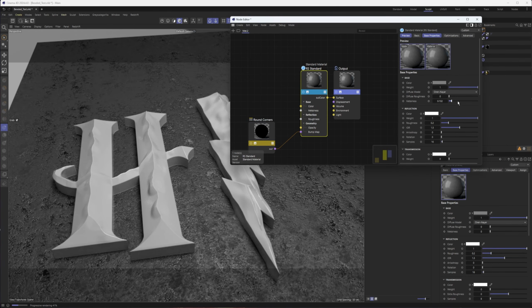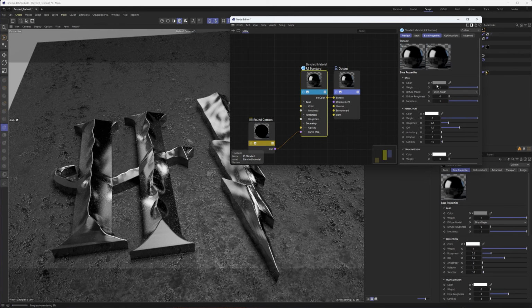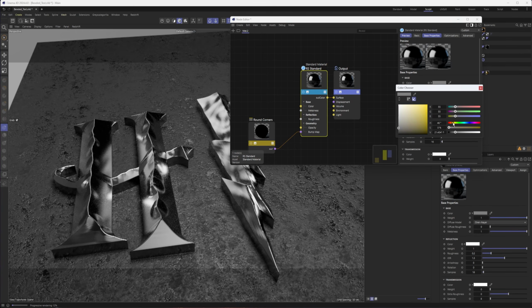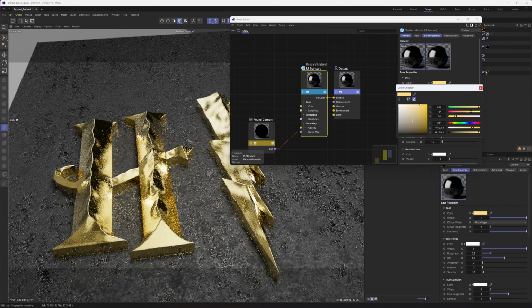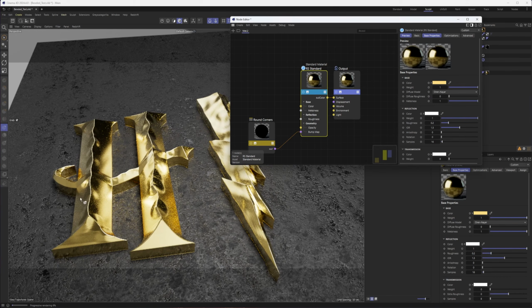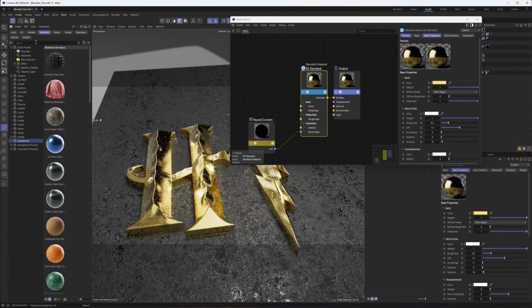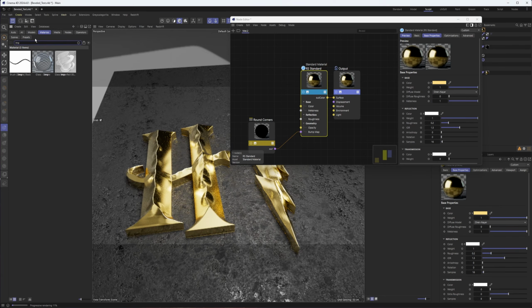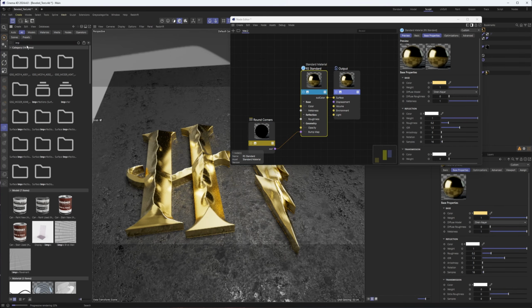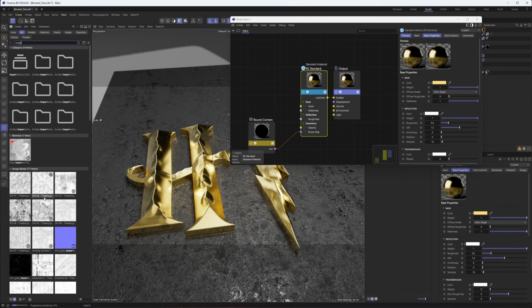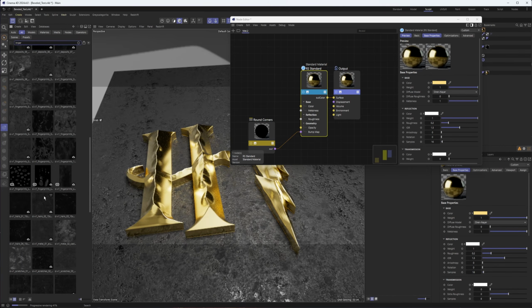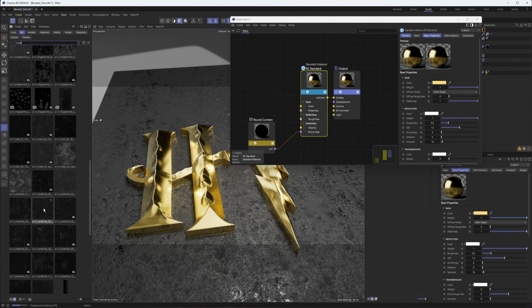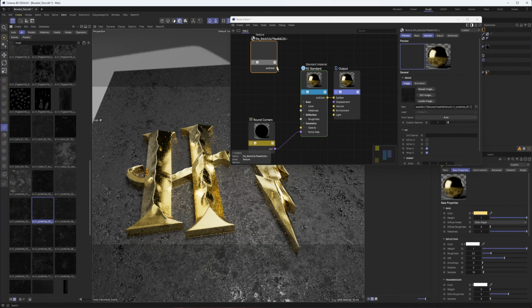To turn this into gold, metalness to 1, change our base color here to gold, right? We're starting to get pretty close. I used an imperfection map. I don't remember which one. Start searching for imperfection. I think it was like a scratches, something like this. Ought to be just fine. And I'm going to put that into the reflection roughness.